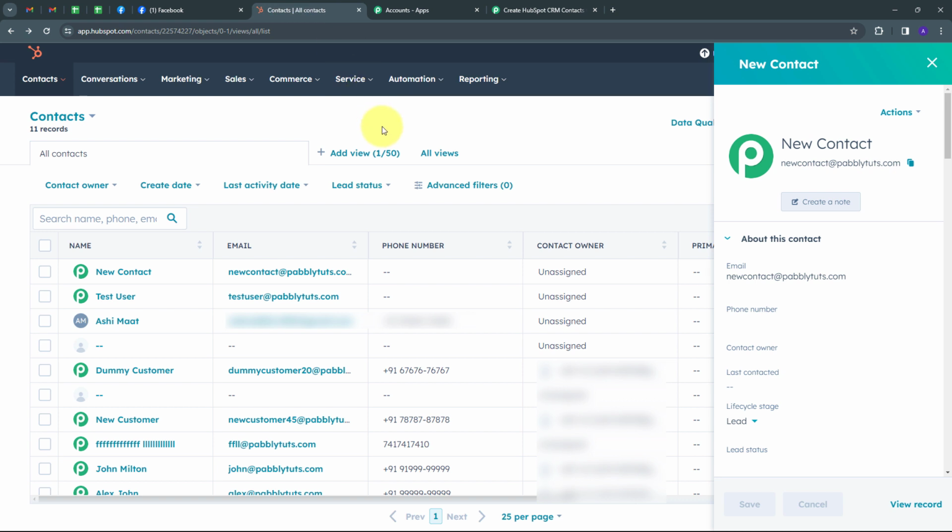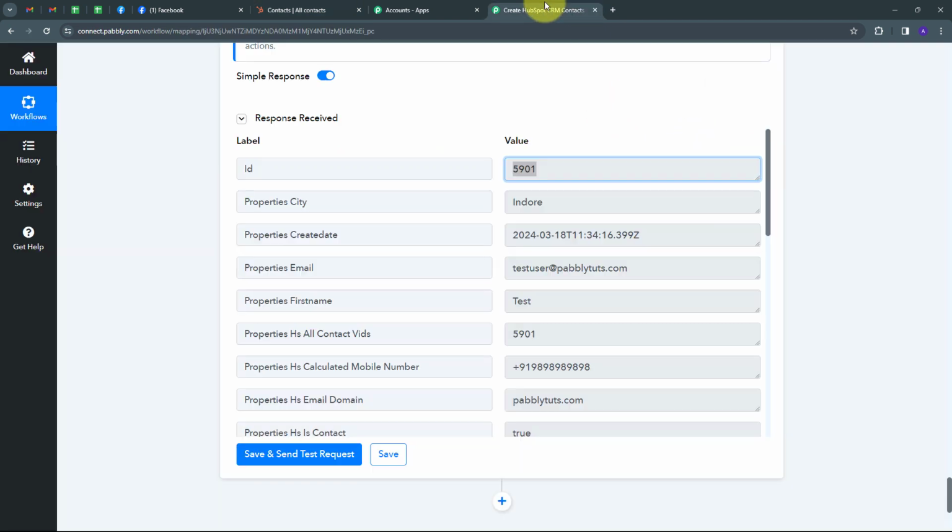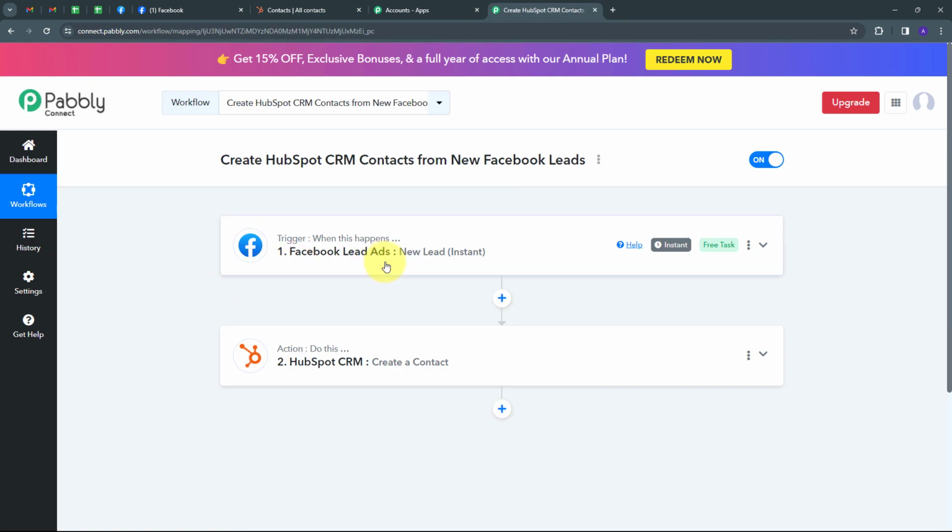And whenever I'm going to receive a new lead, then automatically a new contact will be created in my HubSpot CRM account. So here these were the details that I've filled in my lead generation form in Facebook lead ads. Then automatically by using those details, I have created this new contact in HubSpot CRM. Now let's go back to Pabbly Connect. And here we have built this connection between Facebook lead ads and HubSpot CRM in such a way that whenever I'm going to receive a new Facebook lead, then automatically by using those lead details, I'm going to create a new contact in HubSpot CRM.